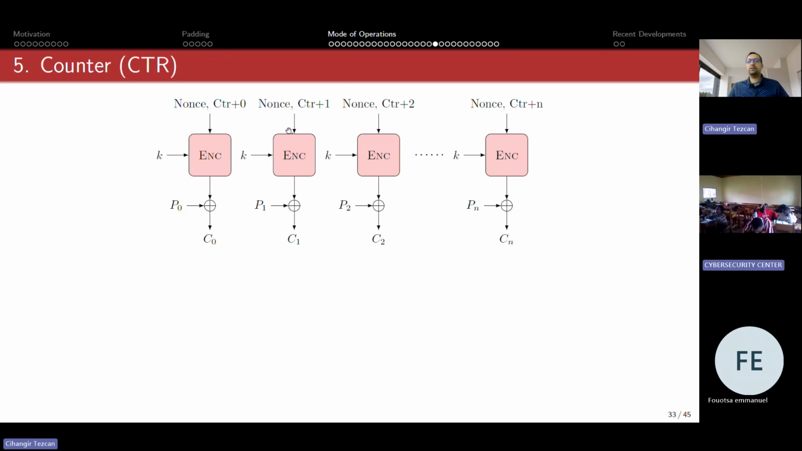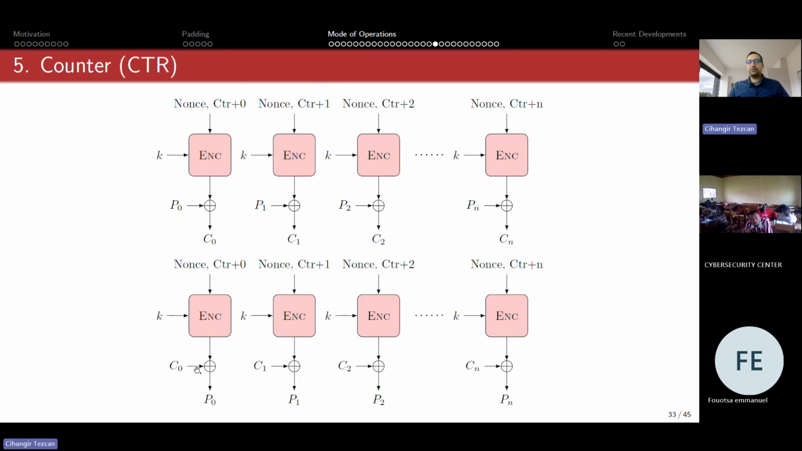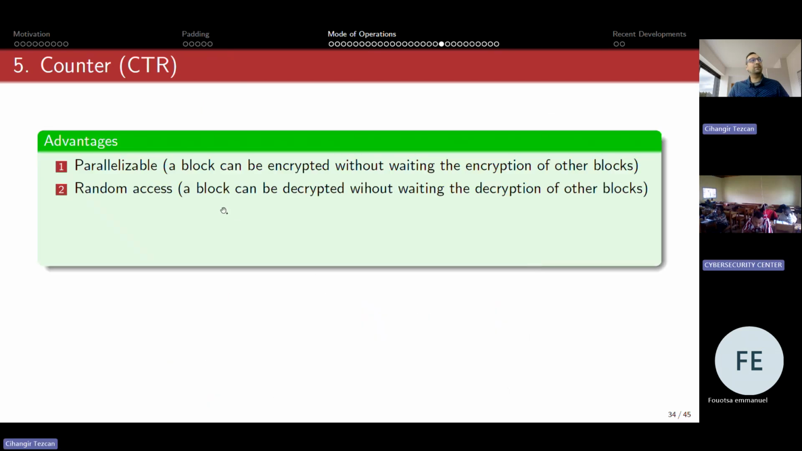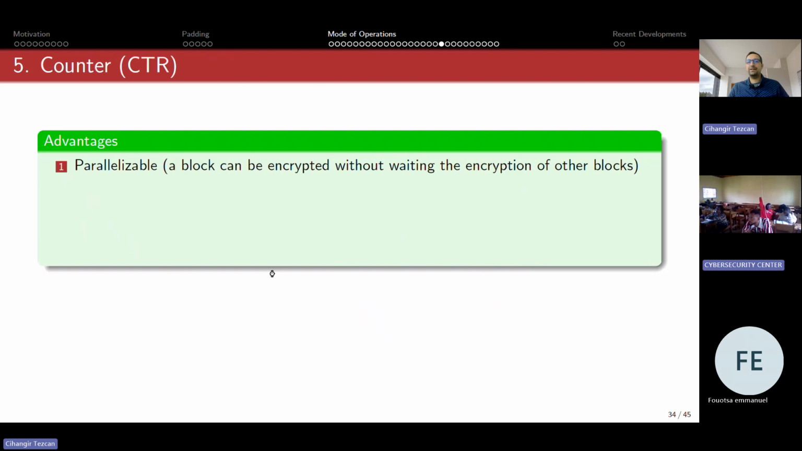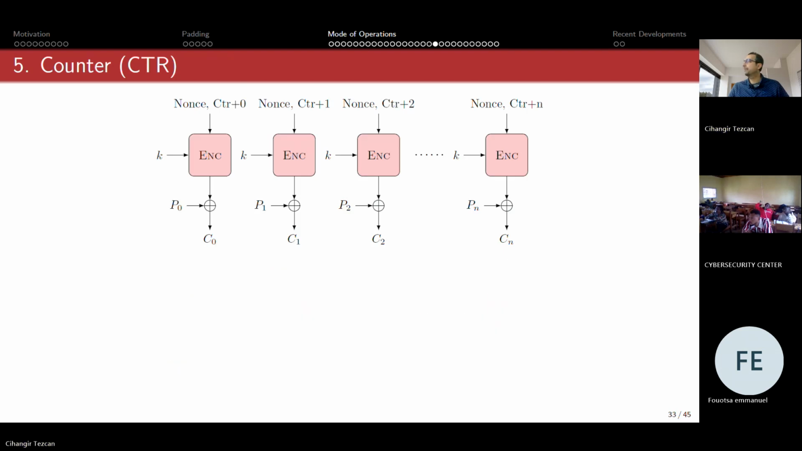Now, as you can see, there are no lines connecting to this picture. So the encryption is almost identical. You change the places of the CIs and PIs. But now you have parallelization, random access, error propagation is limited to a block, and encryption does not depend on previous ciphertext. So this is like the best you can have. It provides every solution. But here the problem is that you shouldn't be allowed to use the same counter to encrypt 2 different plain texts. This causes a problem.